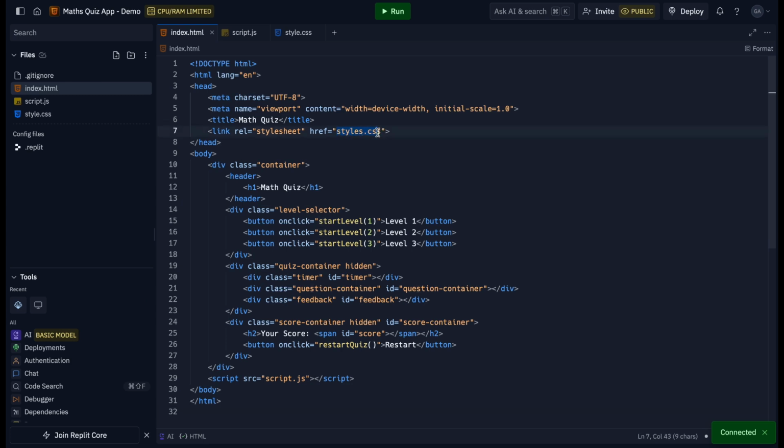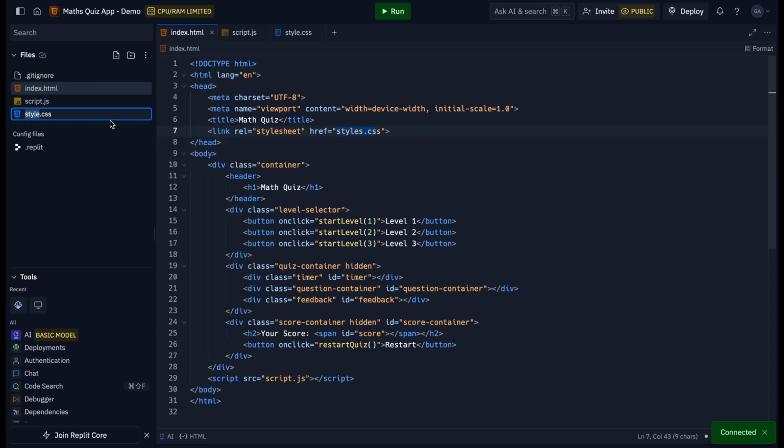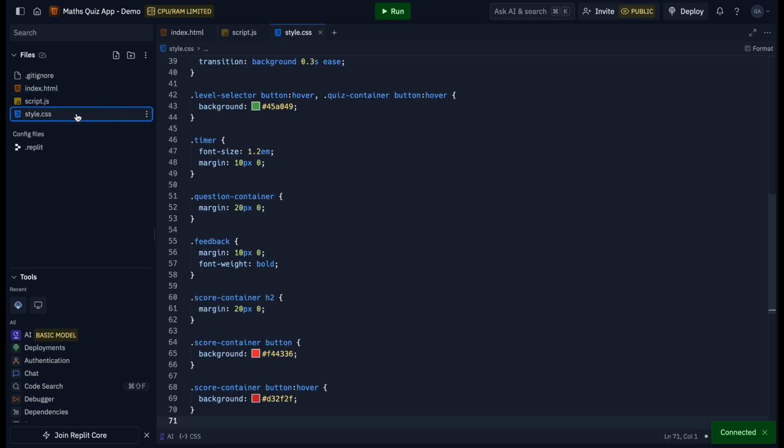At this point, you may notice that the CSS file is named incorrectly by default as style.css instead of styles.css. It's important to ensure that file names are correct because even a small mistake can cause issues with how the files are linked. In our case, renaming the file to styles.css ensures that our HTML file correctly links to the CSS for proper styling.